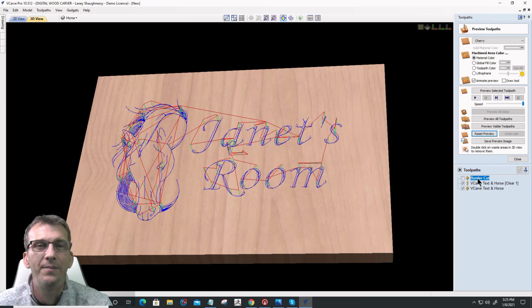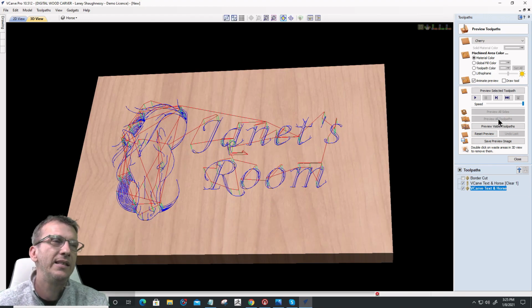We have our border cut, and now we have 2 toolpaths here. We have a V-carve text and horse clear and a V-carve text and horse. Well, the clearing, the one that has clear at the end, that is my end mill. That's my 1/8 inch end mill toolpath. It generated that one. And my V-bit is the V-carve toolpath, that 60-degree V-bit. So it generated those 2 toolpaths. So I'm going to preview all the toolpaths so we can see this cut.